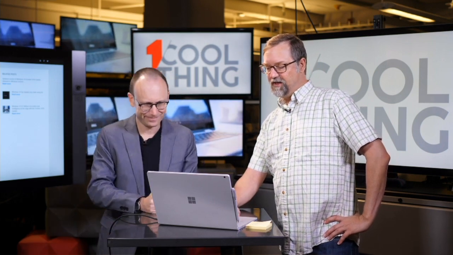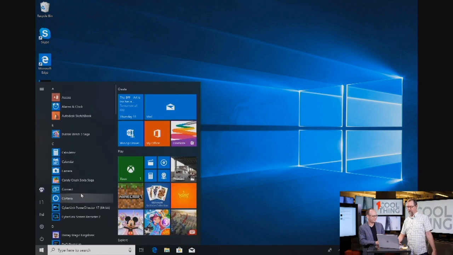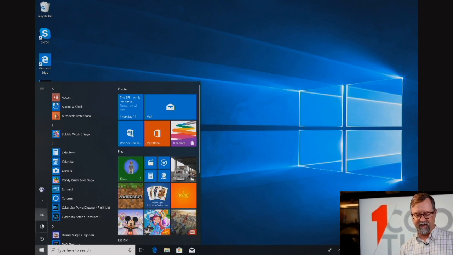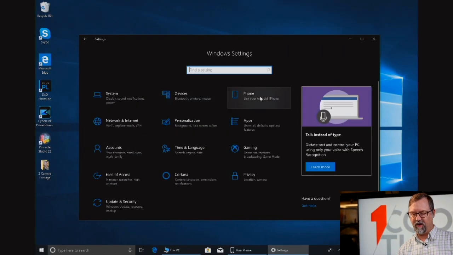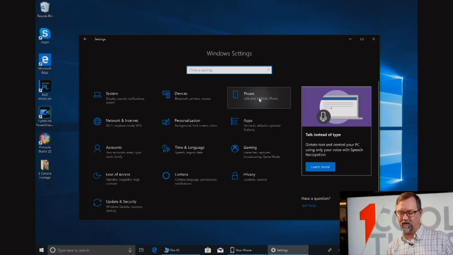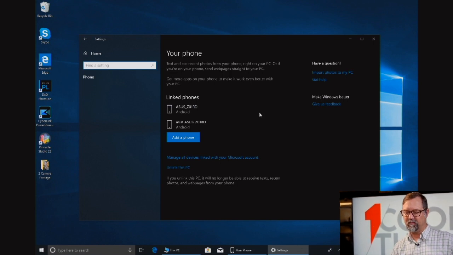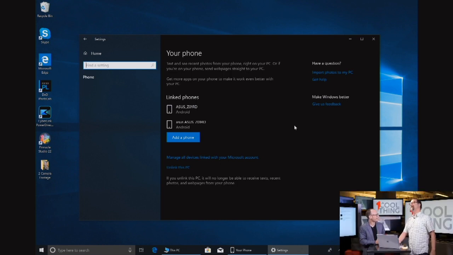Okay. Well, the big feature in this one is the phone connection. So there's an app called Your Phone. And what you do is you go into settings, and the settings menu now has a phone. Are you showing the screen here? Yeah, it has this phone thing. So you can link, I have these linked phones. And so now you don't need a Windows phone for this.